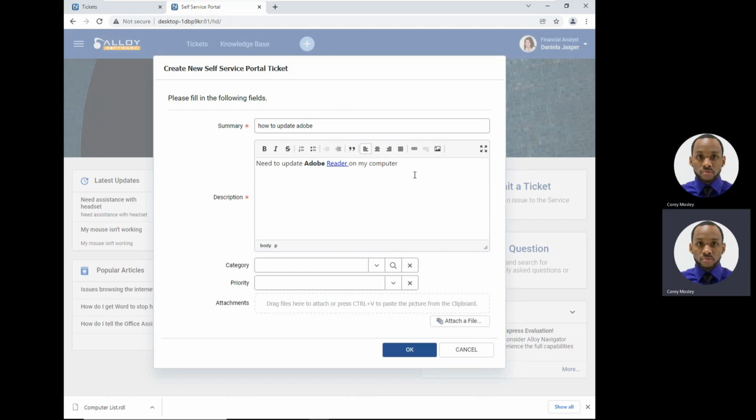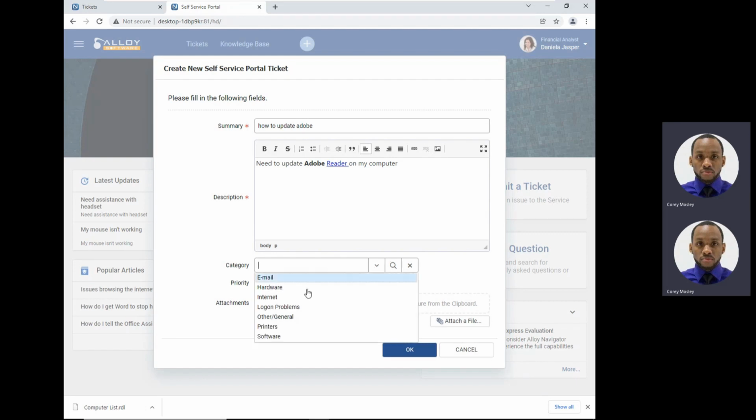So this way, you don't have to worry about images being stripped the same way they're not stripped via email. They can specify a category of the ticket. And what's cool is that you can actually route these tickets based on the category that's selected. So if you know who's going to be dealing with software-related issues, you can have it so that it automatically assigns the ticket to that technician or to that team.